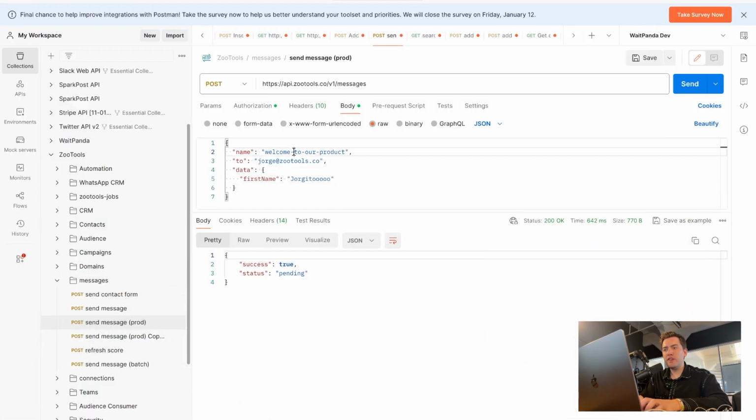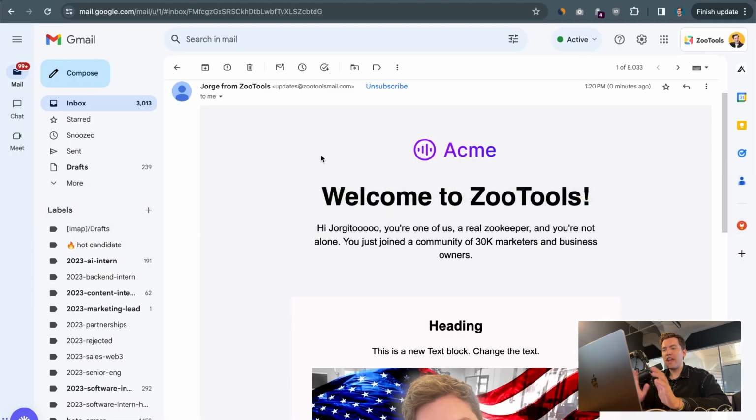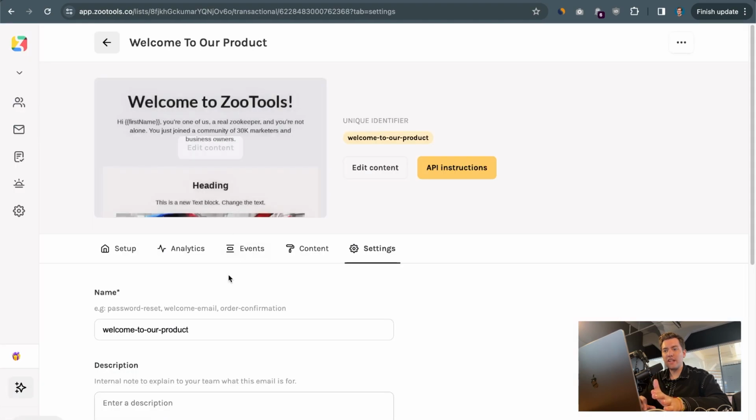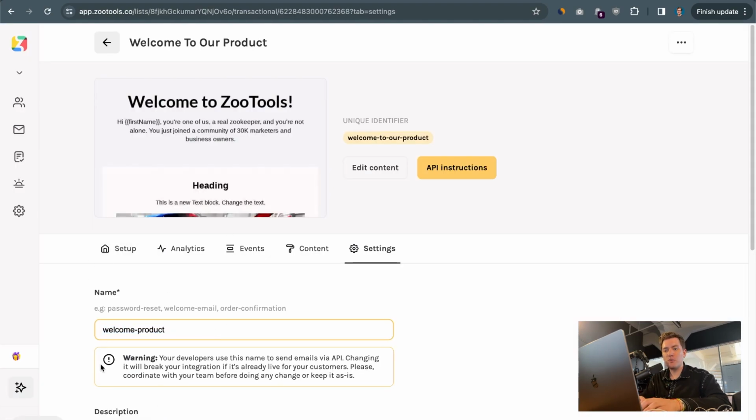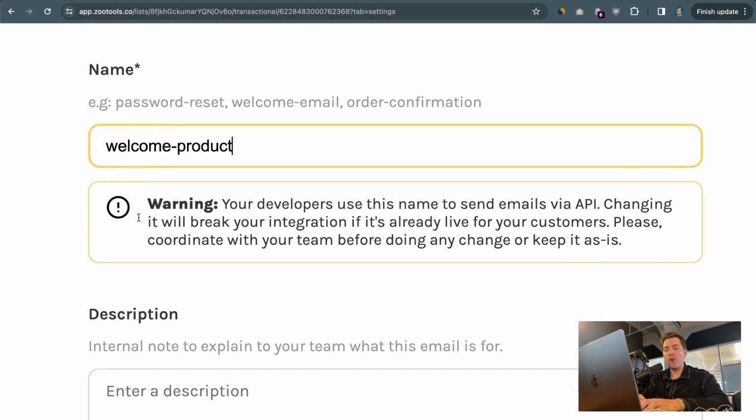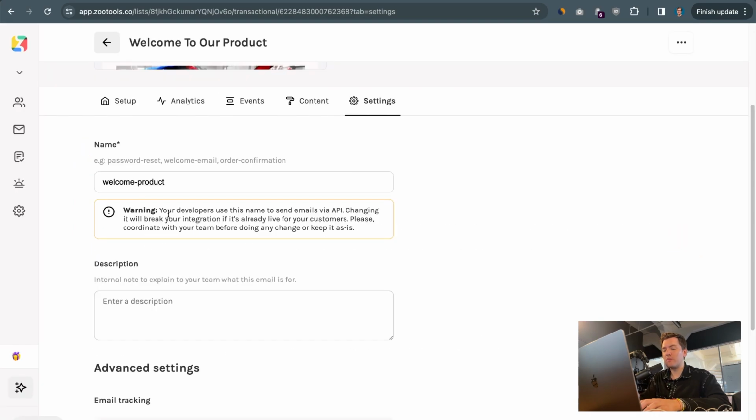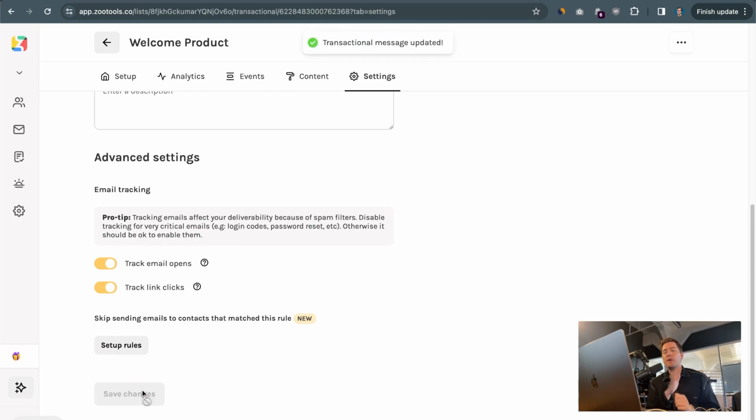However, if you change this and say welcome product, which is a transactional email that we didn't create before, and we try to send, you will receive an error saying this transactional email does not exist. So just make sure to never change that name once you create it. But if you change it, make sure to be consistent. We added a warning here to tell you to be careful, because this will break the integration with your developers. So only do this when you're testing, not when you're actually enabling this for your end users in production.